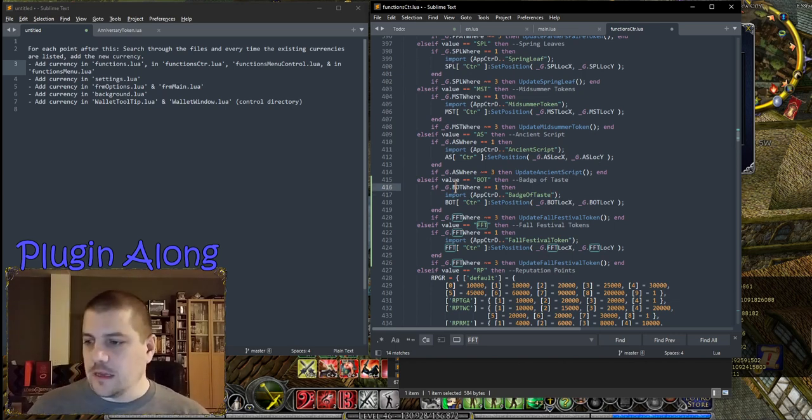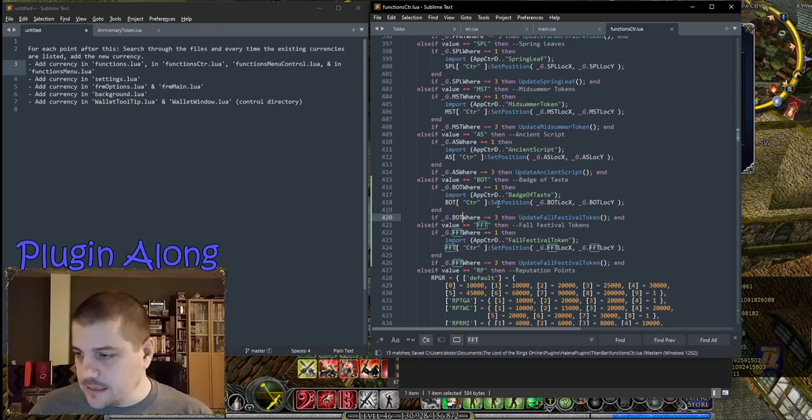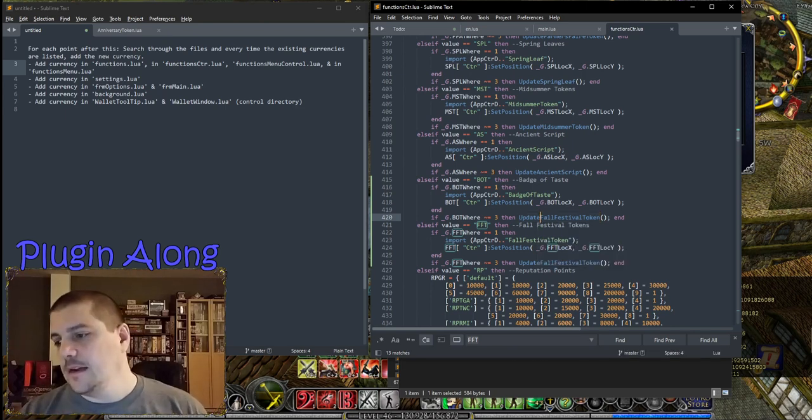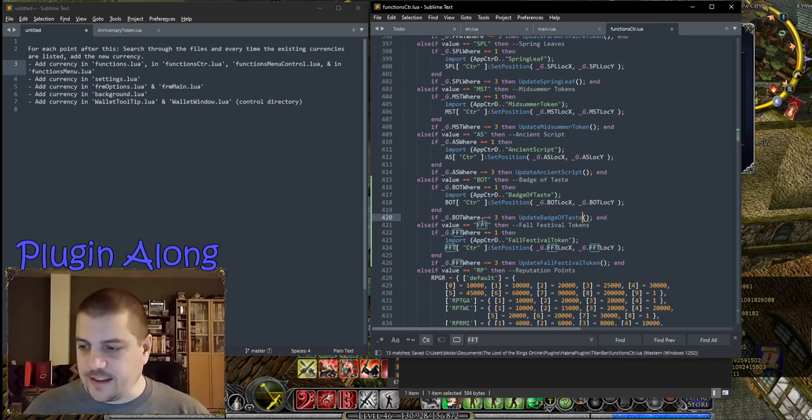Okay, so Badge of Taste where, import, and that's where we're getting the actual file that we declared earlier, Badge of Taste.lua. Badge of Taste, control, set position. Okay, cool. And then finally, Badge of Taste where, it's not equal 3, then update. Badge of Taste. Neat. That's where that function gets called.